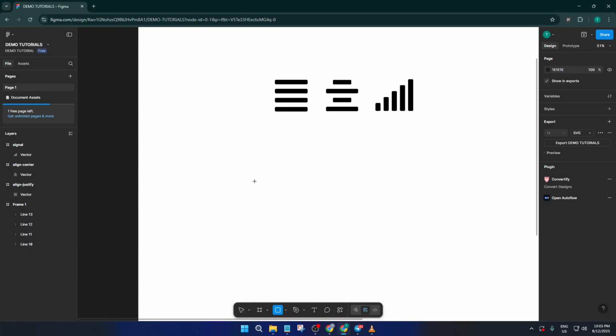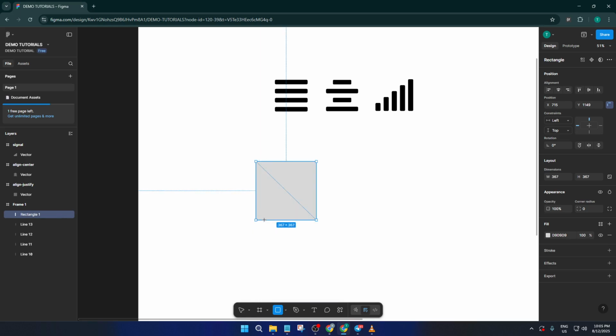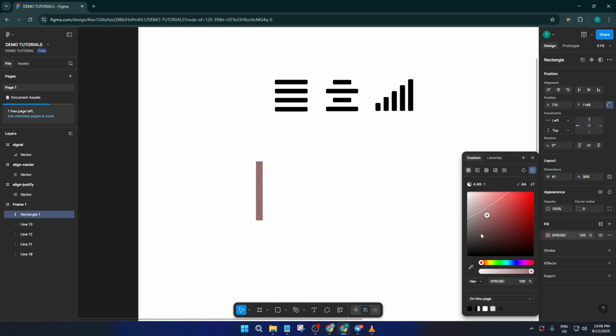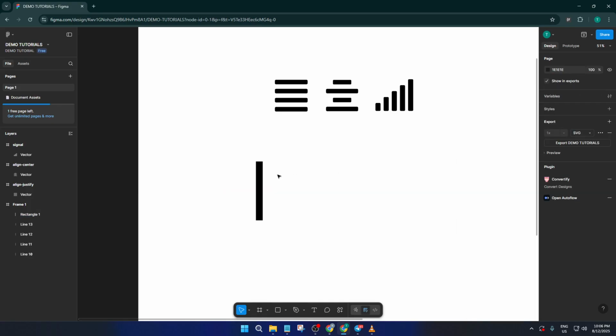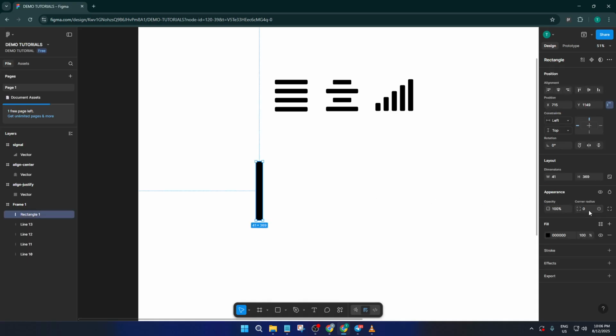We're going to build three types of icons. A justify icon, which you'll recognize as those three horizontal bars often used for menu buttons, an align center icon, and finally a classic mobile signal bar icon. I'll walk you through each of these step by step and explain exactly why we're doing what we're doing along the way. To kick things off, go ahead and create a new Figma file if you haven't already.